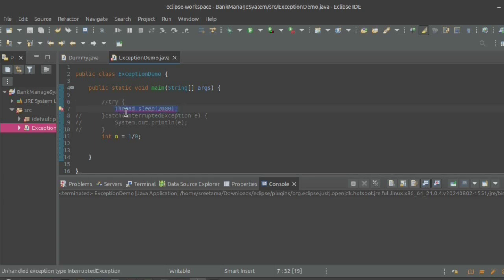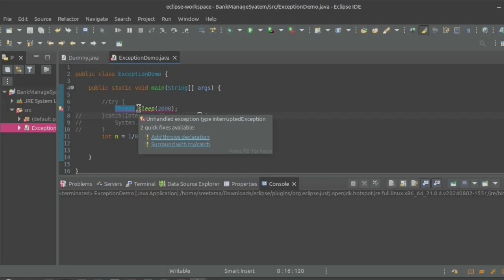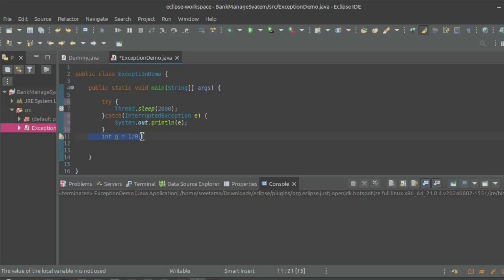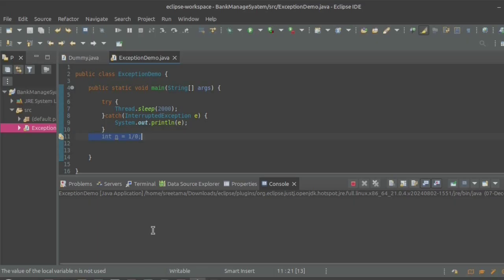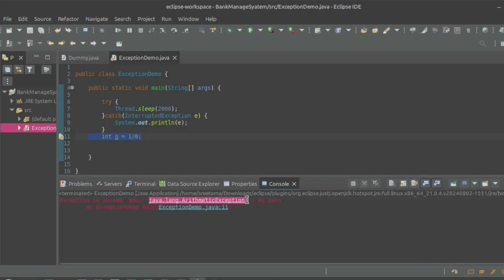It shows you the error, the red line you can see, and it shows that you have to handle this exception because this is a compile time exception. Here I am trying to create an arithmetic exception, because arithmetic exception is a runtime exception. So you can compile and run your code, but at runtime it will show you one exception, and what is the exception? It is the arithmetic exception. So now you have to handle this exception.